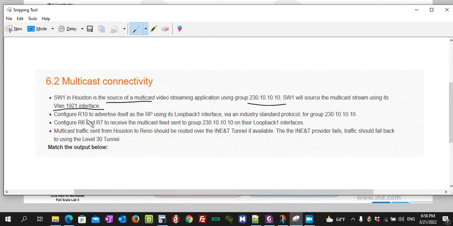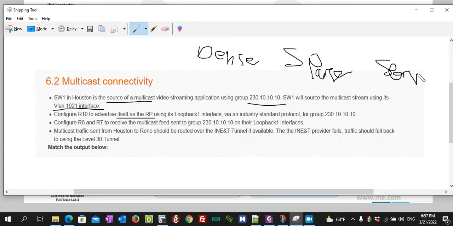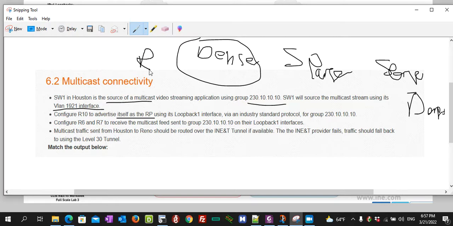And it's a turn to advertise itself as RP. But we said it should use RP. We have PIM dense mode, sparse mode, and sparse-dense mode. In dense mode, we don't use RP. And in sparse mode, we have RP. We should use RP, so we'll use sparse mode here.